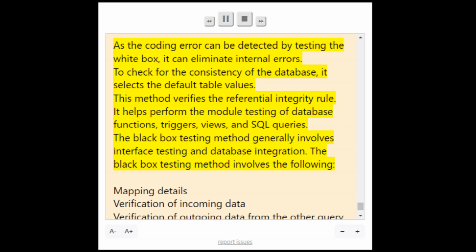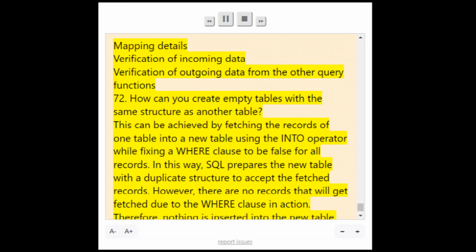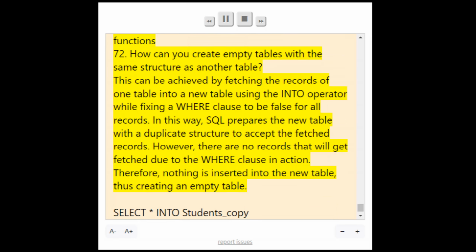The black box testing method generally involves interface testing and database integration. The black box testing method involves the following. Mapping details. Verification of incoming data. Verification of outgoing data from the other query functions.